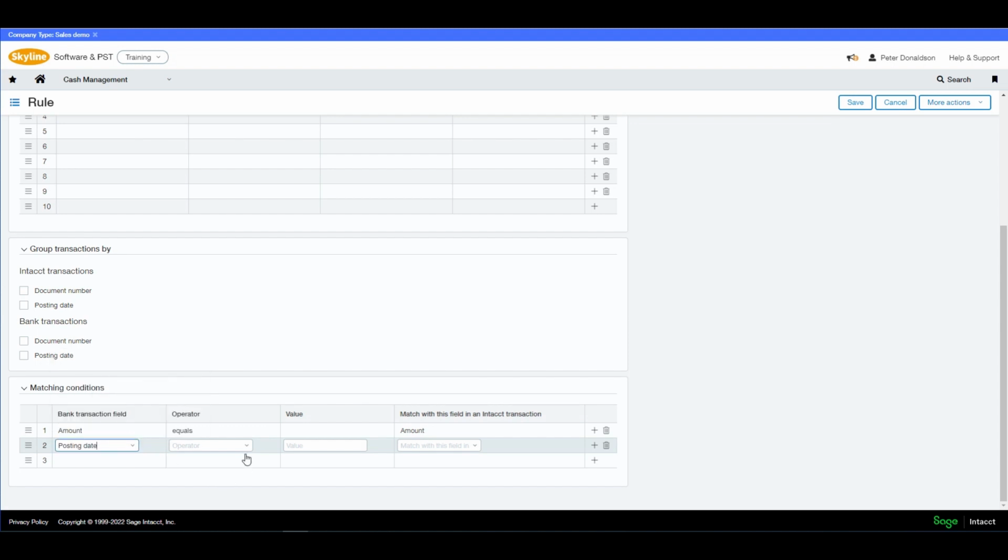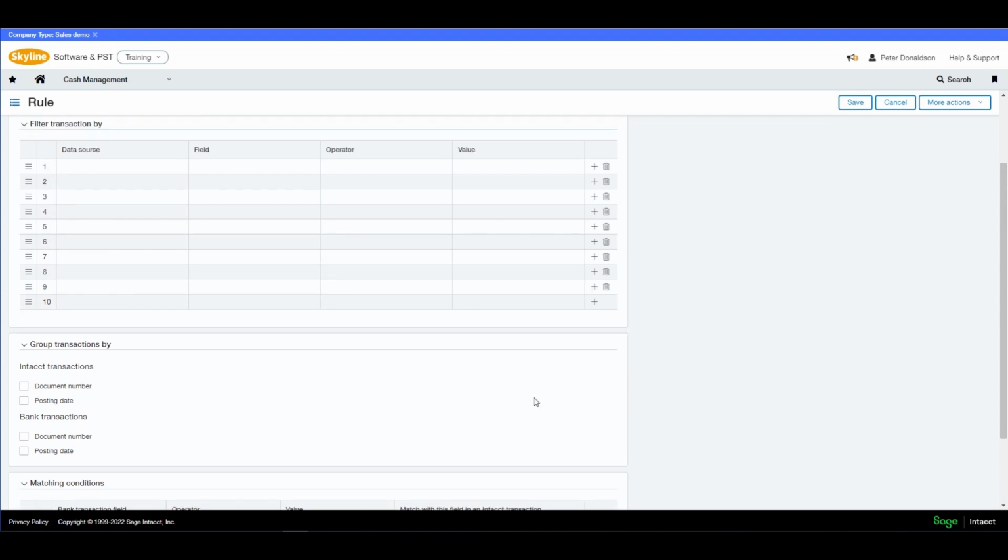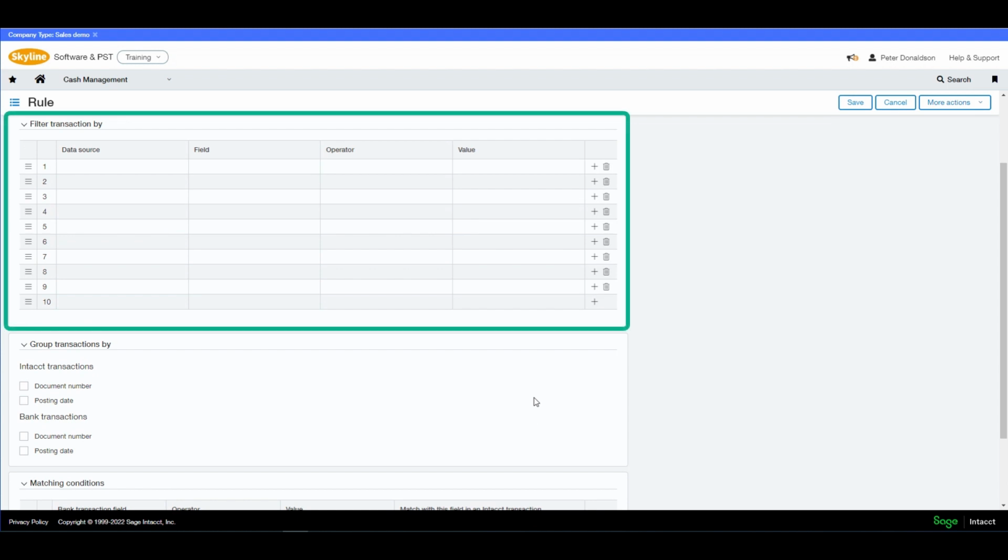For this condition, we can see that we have extra options in the Operator column. We can choose to use exact date matching, or we can choose to match transactions within a specific date range. Looking above this section, we can further filter this rule to really start to isolate specific transactions. For example, we could just look at debit transactions, or just transactions in a certain currency.